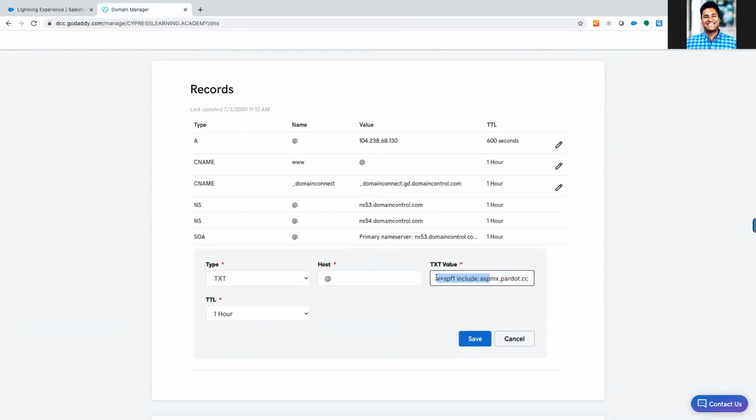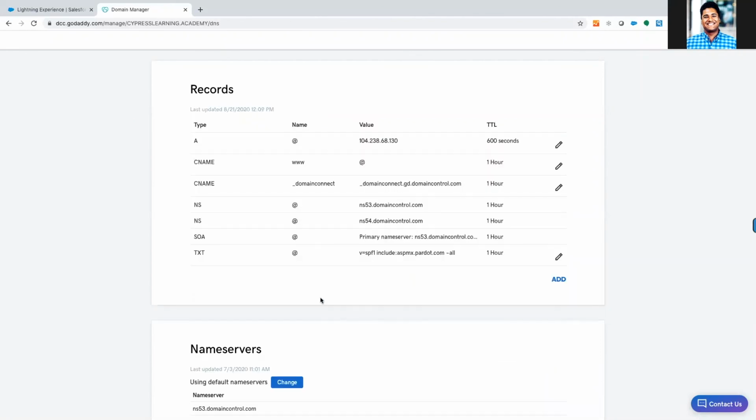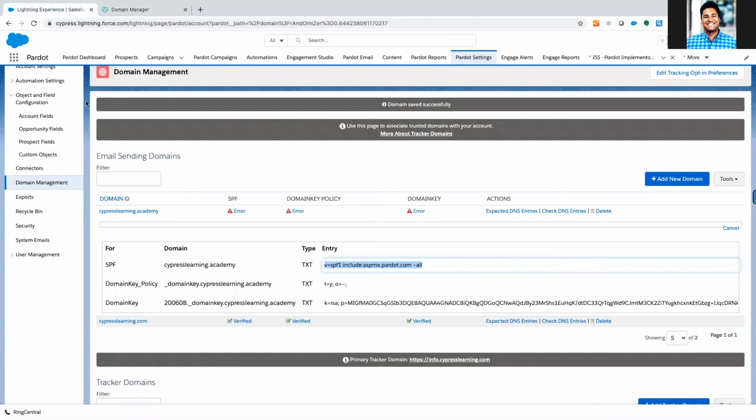So first thing that we're going to add is this v=spf1 statement. I'm going to go ahead and save. That TTL means time to live. We could go faster on that. I'm going to keep it at 1 hour for right now.